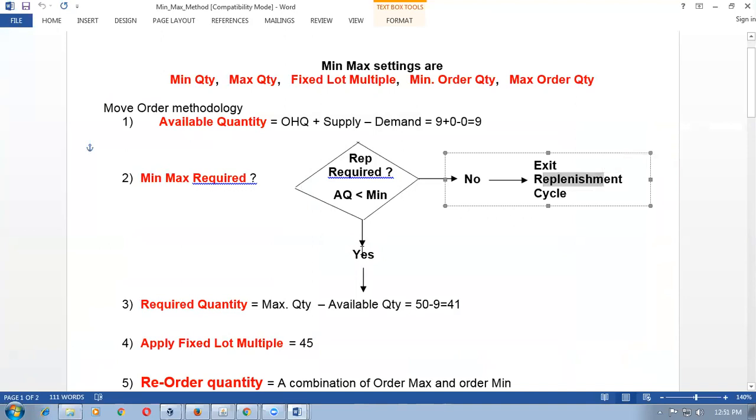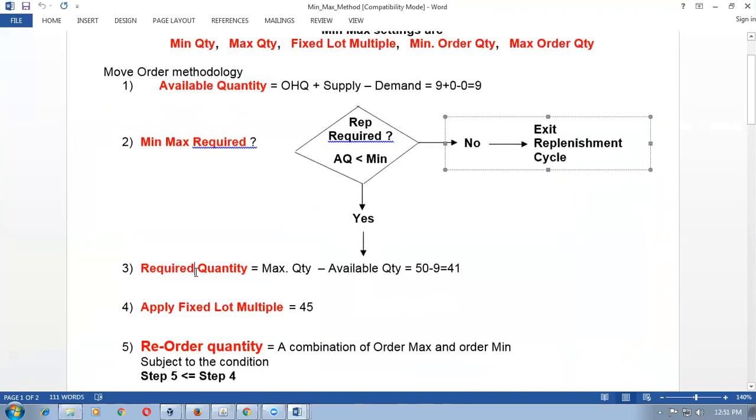If it is yes, meaning the available quantity is less than the minimum, then it will go to step number 3. Here I have set the max as 50, so max minus available quantity is now calculated. In this case, 50 minus 9 is 41. Fine, 41 is now calculated.